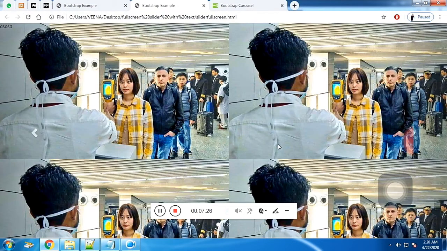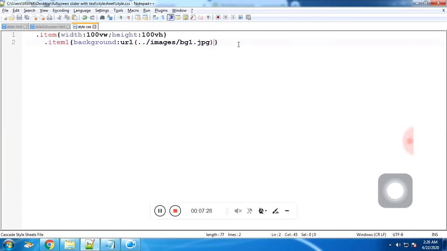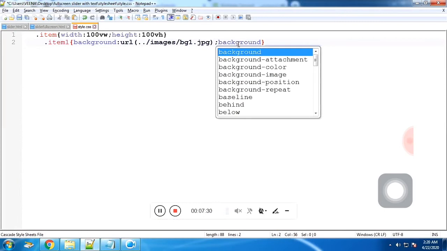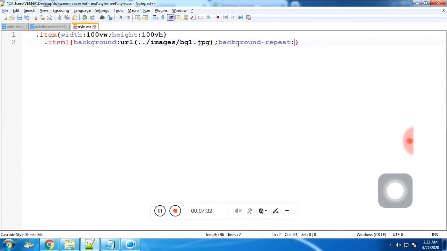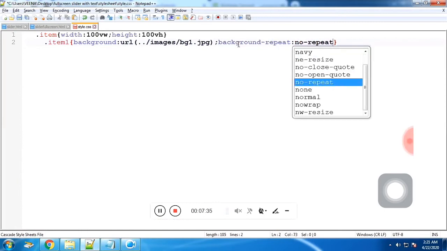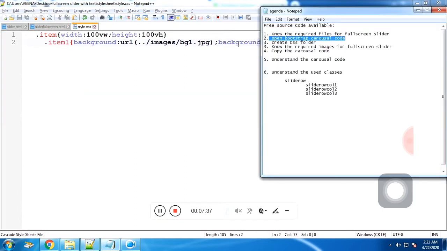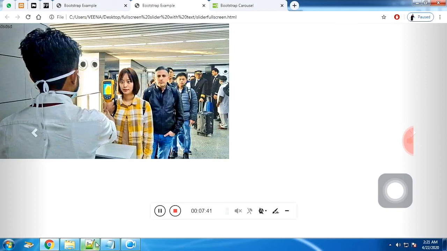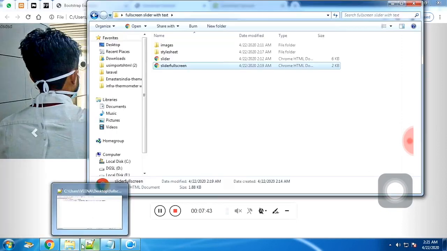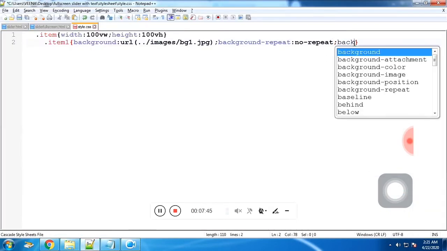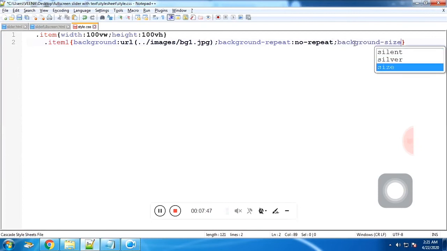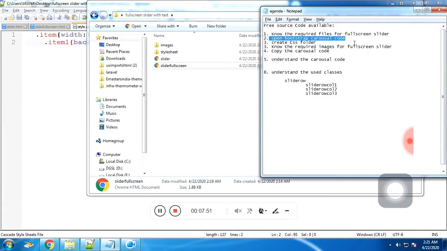You can see there are 4 images. We need only one image. For that, background repeat. We say no repeat. I don't want it to repeat. And it is very small. We need to cover the screen with the image. For that, background size cover. Now the image will cover the full screen.